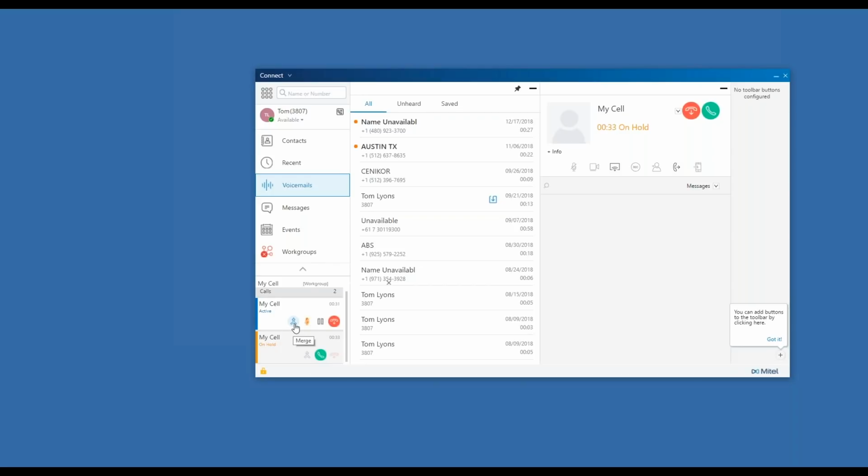But if this was two separate calls, hitting this merge button would allow me to actually merge the two calls together and enter a three-way conference between the participants. So this is one way that you can merge calls as well. If I need to go back and forth between these calls, the calls down in this area function just like a line button on your physical phone.